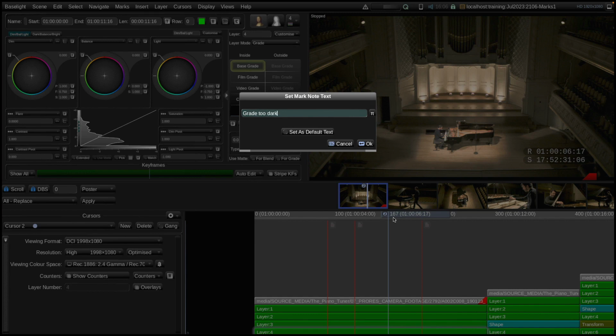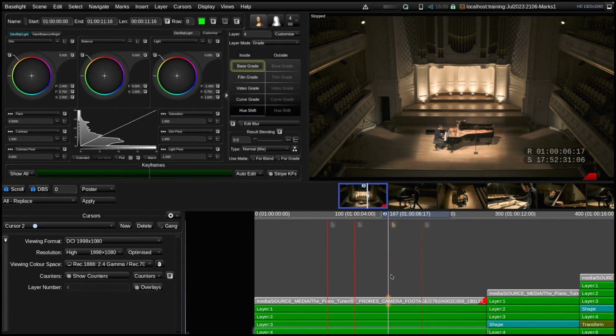Now remember that this is something that we're putting at this particular point in the timeline. It's not the same as a category. We're not adding a category called grade to dark. We're putting a mark in. So when I say OK, you can now see that that mark is attached to this shot.